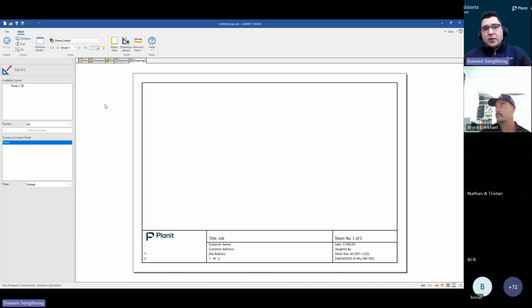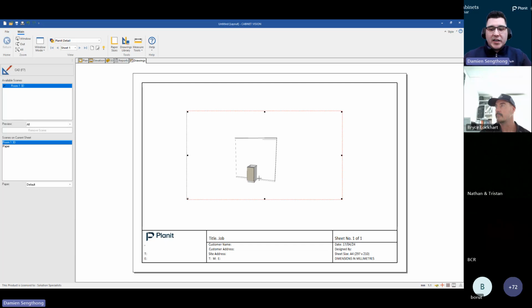So with presenting drawings to a customer, we are provided with available scenes on the left-hand side here, which you can simply drag out. From here, the user has the ability to change the various scales to suit the page as well.